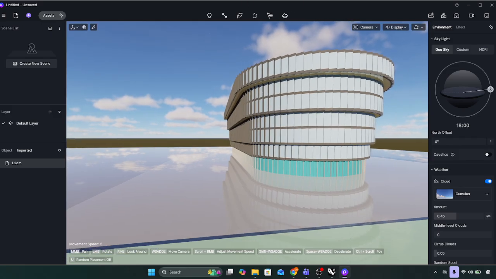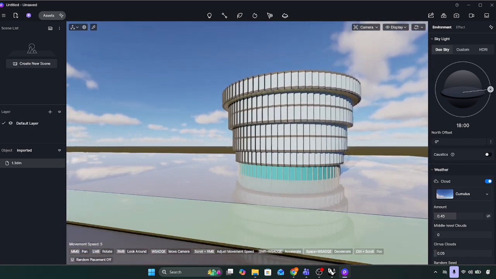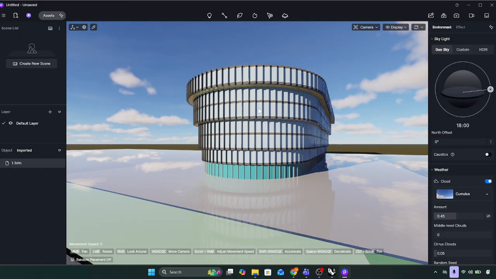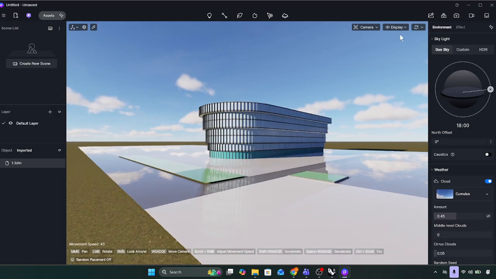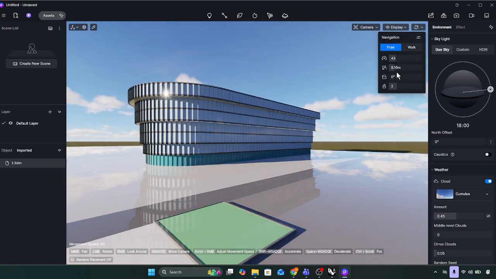Once you input the file, you can start playing with it. Use WSAD to move yourself and move the camera. Let me show you how to get the navigation here. I prefer to use the free mode, because walk will make you into a pedestrian and you cannot go up to the sky. You can change the speed here to move your camera more quickly, and this will be the height of your eyes.